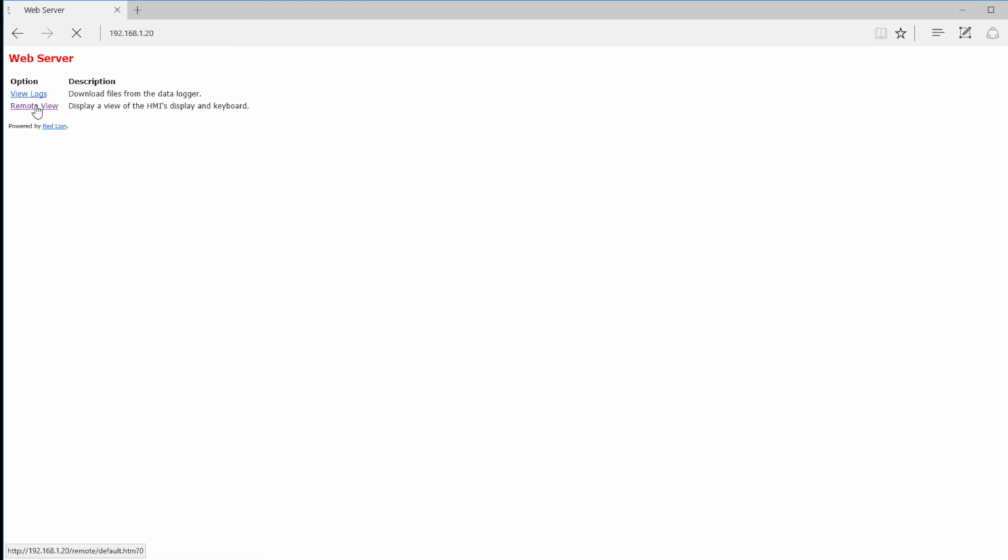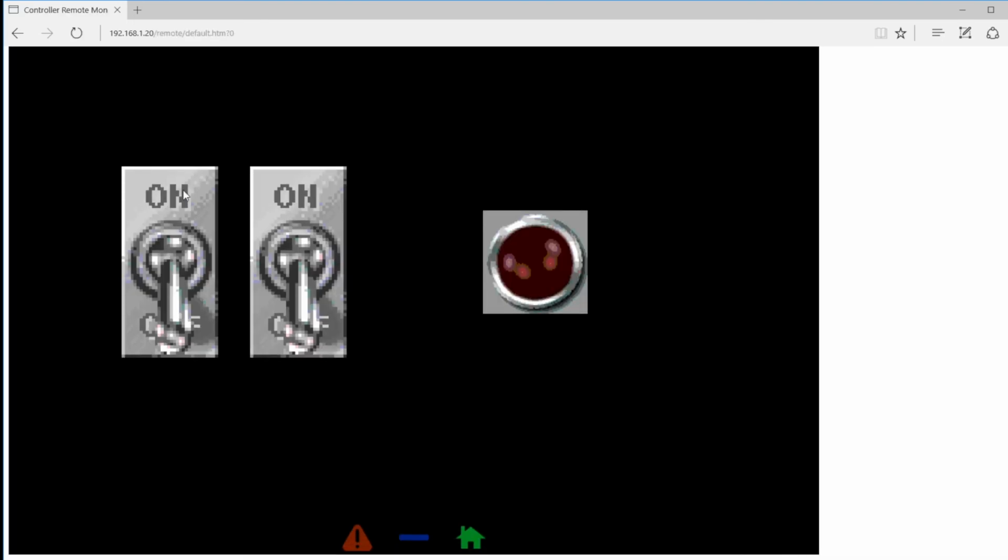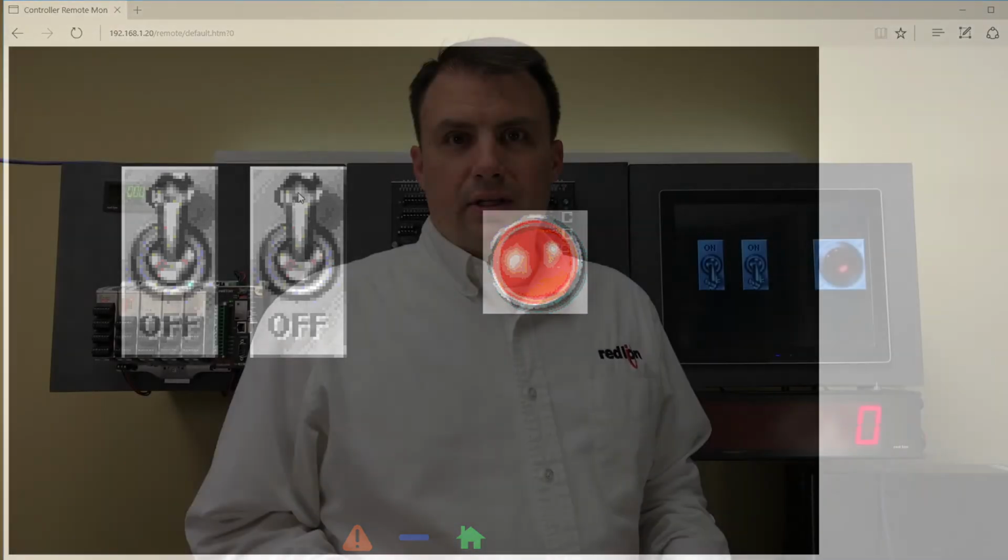Once the graphics come up, you can click on the on position of Switch 1, then click the on position of Switch 2. Then you'll see the indicator light come on, indicating that our program is running in the Graphite controller. That's all there is to it.